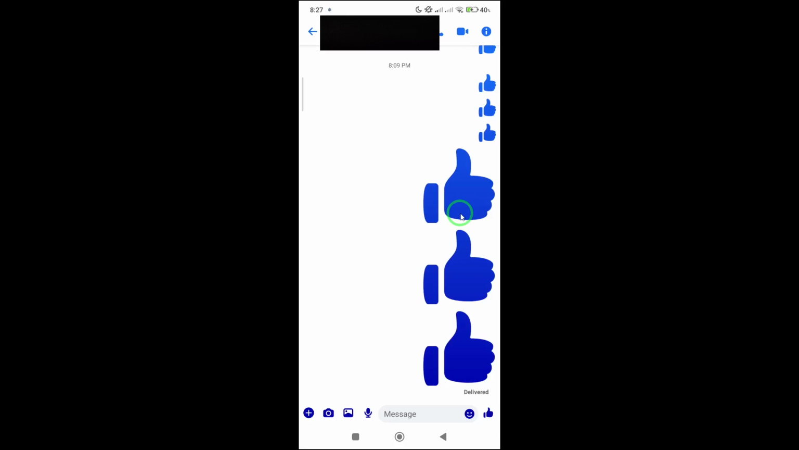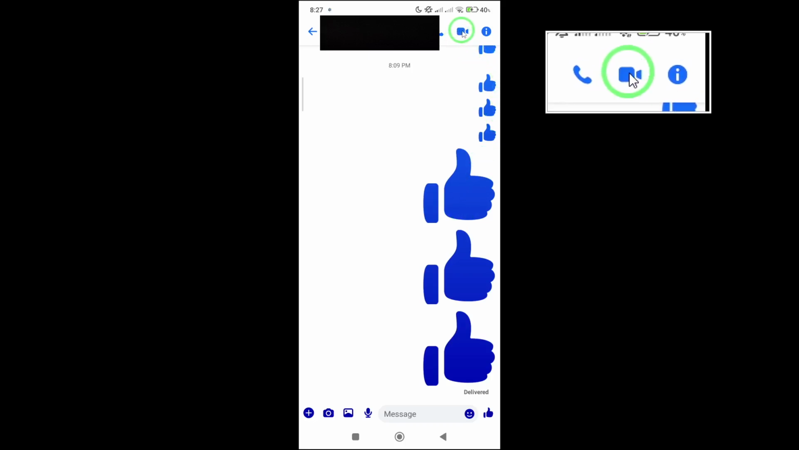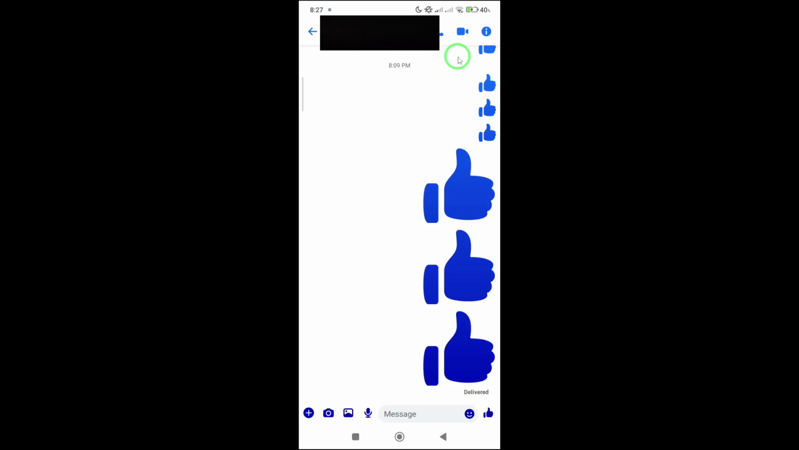When you open the chat, you'll see some icons at the top of your screen. One looks like a camera. That's the option for video calls. Go ahead and tap on the camera icon. Messenger will instantly start making a video call to your chosen contact.